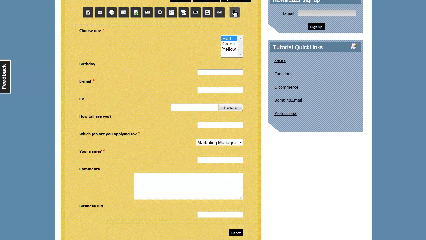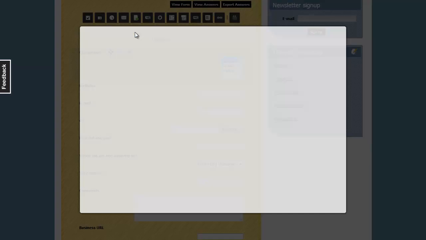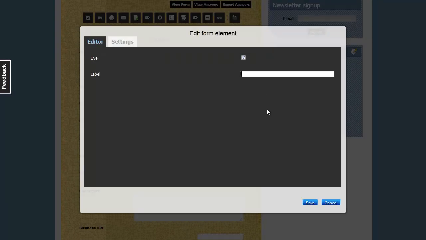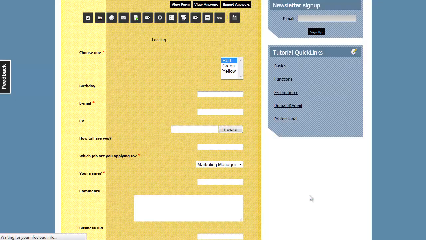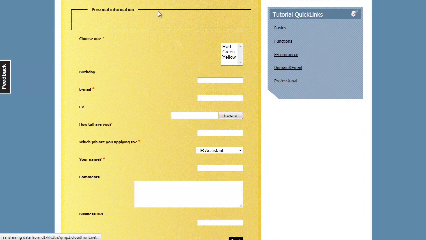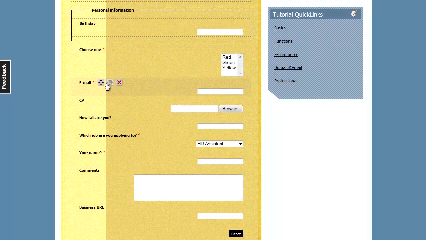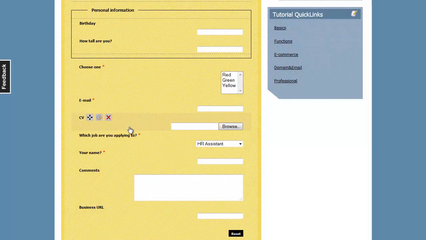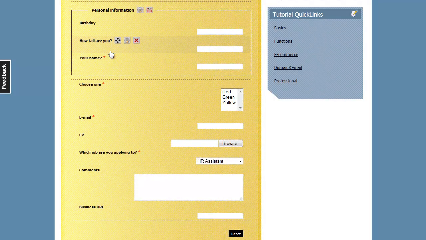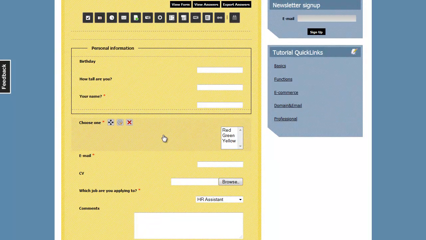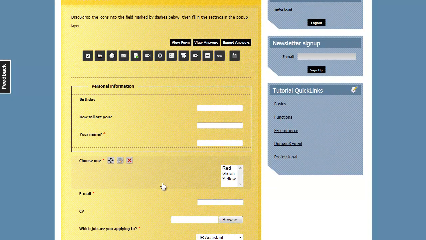It's called section. What you can do is drag it into the site, create a label for it, for example, personal information, click Save, and you can see it's being created here. And what you can do is organize your fields with this. So for example, we're going to drag all the questions that are personal into the personal information field. And you can see you can quite easily group your fields with this.